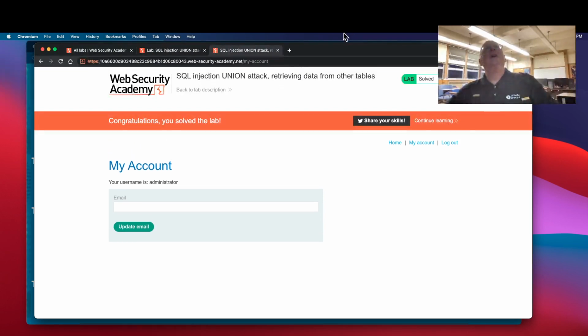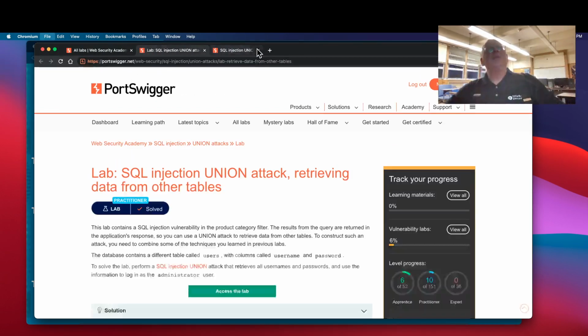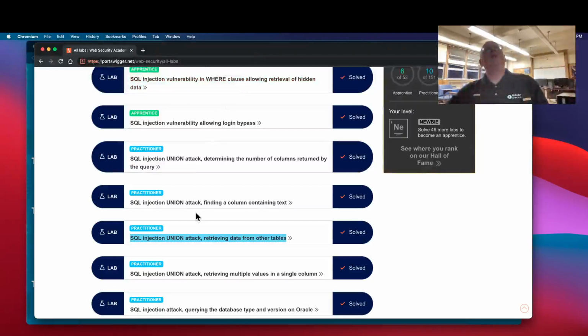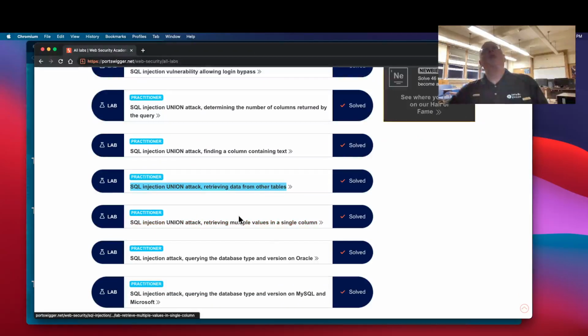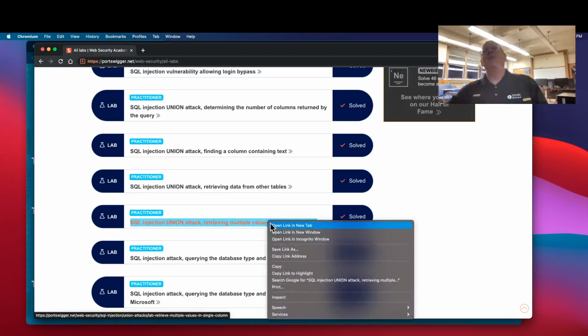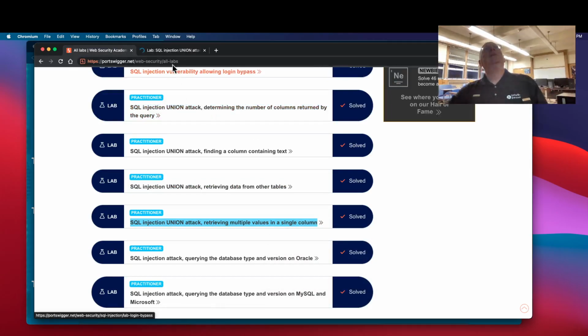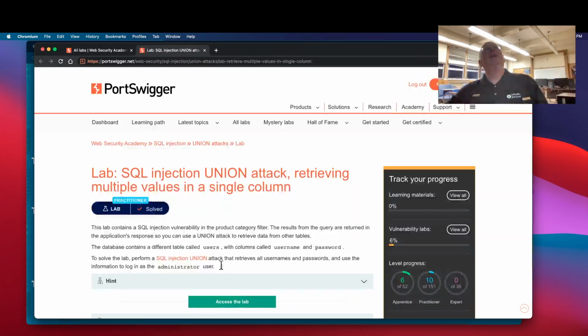All right. And this is close to the ones you've done in my projects to practice here. Here's one where you have to retrieve multiple values in a single column. Again, let me just get the lab started. It's going to be in the product category filter. There's a table called users, with columns called username and password, just like before. And I want to get the information to log in as administrator, but I'm not going to have two text columns anymore to put them in.